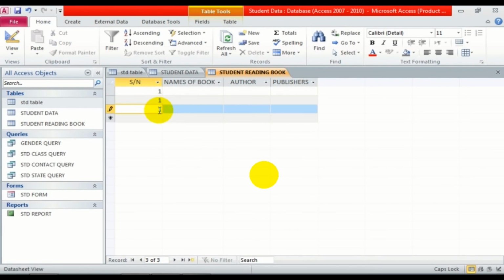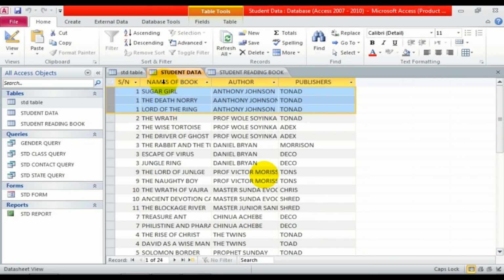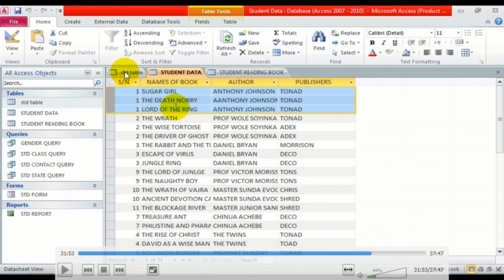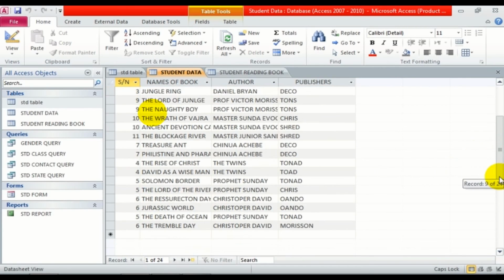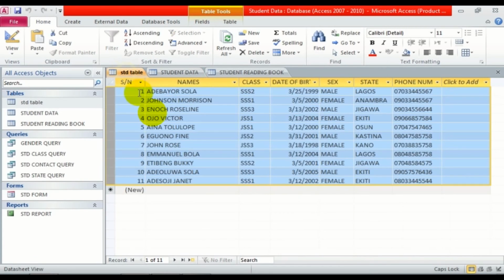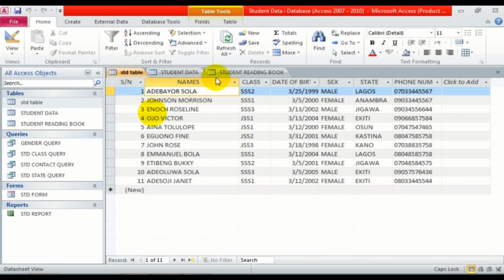So input as many as possible as 1 for student 1. Can you see I've done 1 here before? So 1 1 1 1 2 2 2 2 2. Anyway, 1 seen in this table is meant for student 1 in the student table. Don't forget. Now I'm going to make use of this table, and I will link the student table and student data table together. That is what we'll be doing right now.